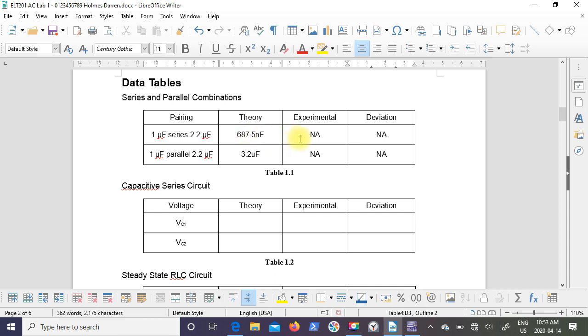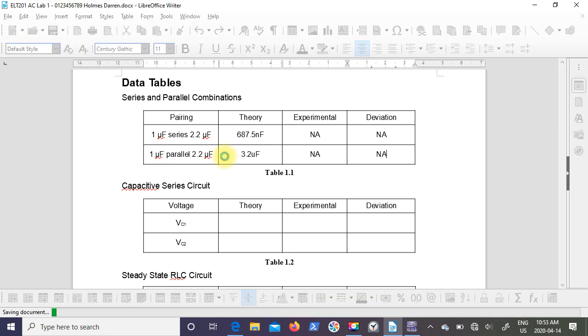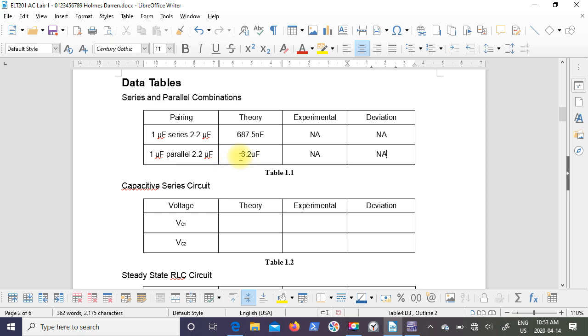The experimental series equivalent is not applicable because I cannot simulate it in Multisim. Same with the percent deviation. When it came to the 1 microfarad in parallel with the 2.2 microfarad, I calculated 3.2 microfarad. Remember, yours is going to be different. Experimental: once again, I could not do this in Multisim because Multisim does not have a capacitance meter.